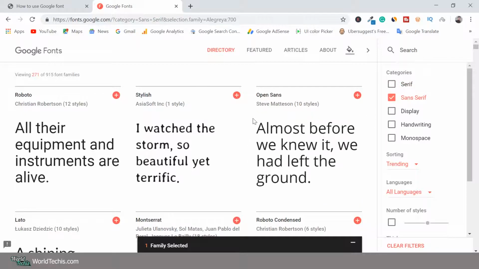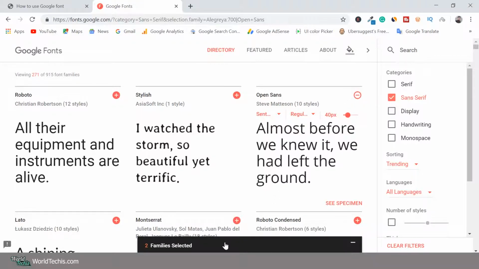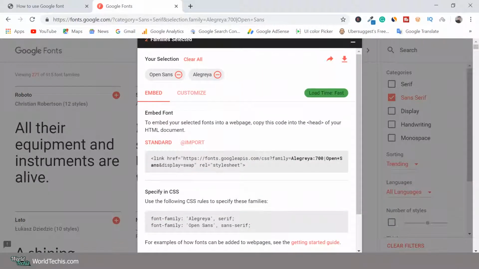Then I will use this Open Sans font. I like this one very much. To add this font, just follow the same process again: click this plus icon, and this will add your font here. You can see two families selected. Click this black bar again, it will come up, and here you can see two fonts are selected. One is Open Sans and another one is Allegria.